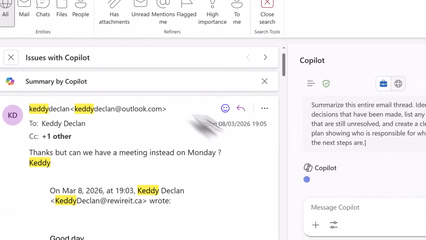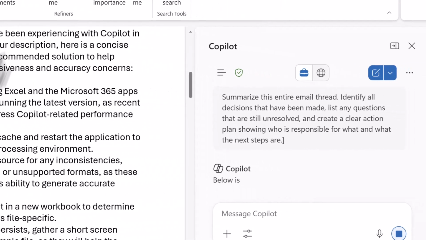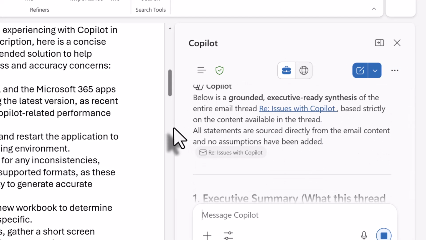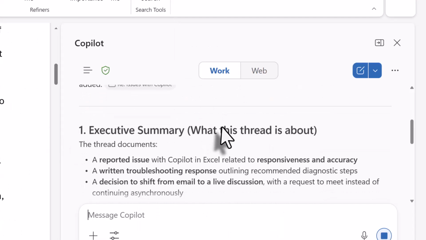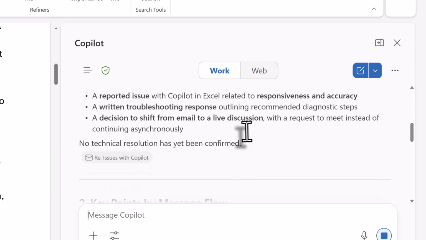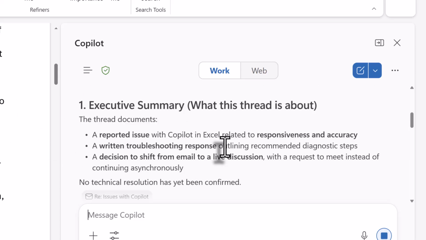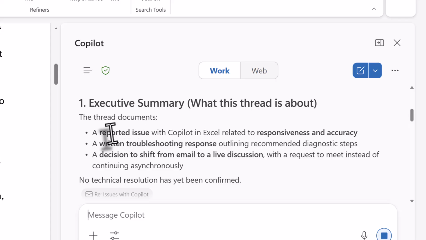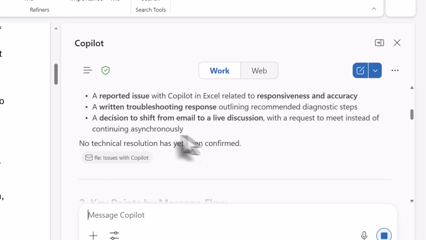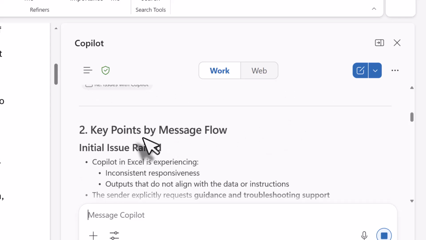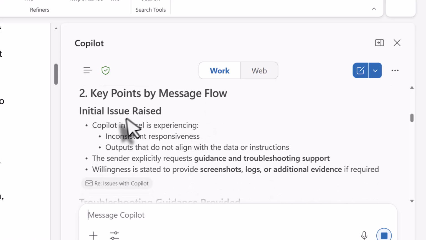So Copilot is going to look at the email thread, analyze it, and give me a clear communication next step that I'll be able to leverage in making a decision on what was actually decided in the email. Executive summary, a reported issue with Copilot Excel, written troubleshooting response, key points by message flow, initial issue raised.